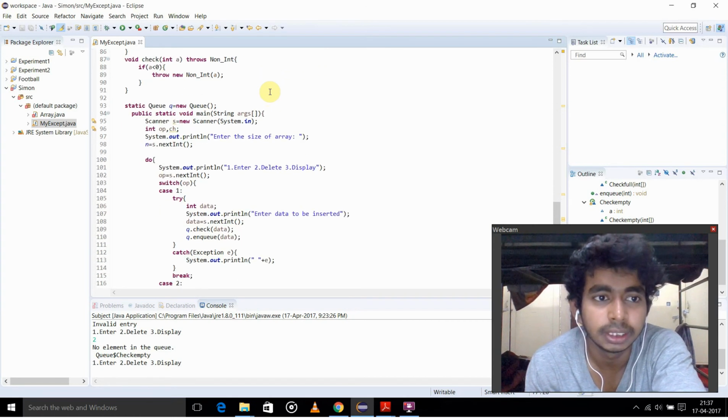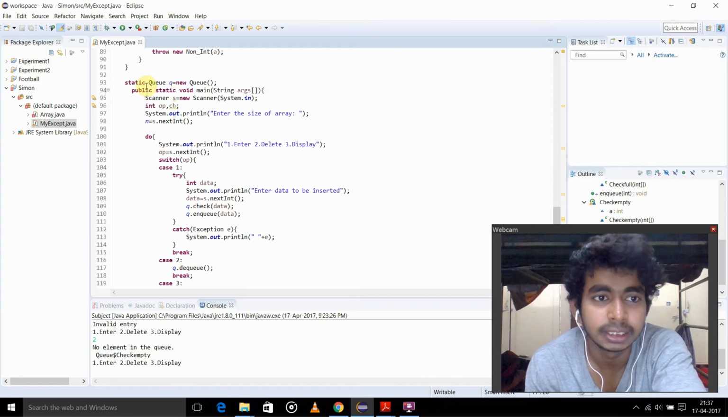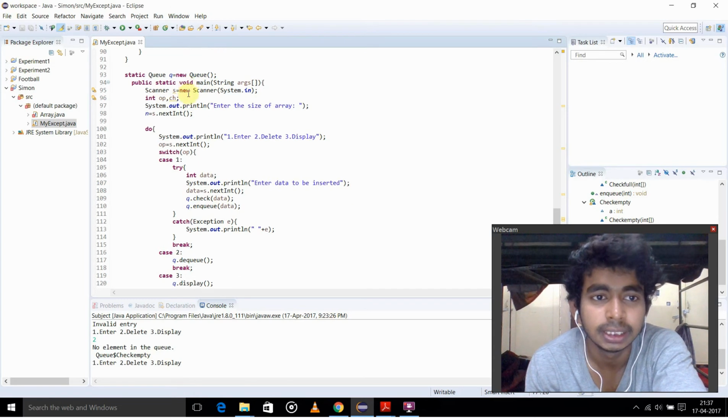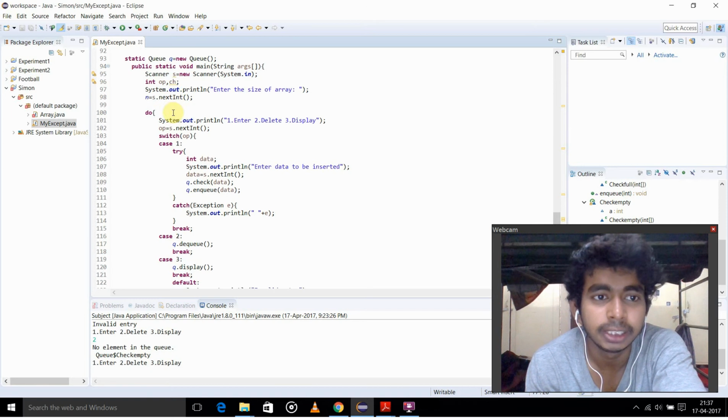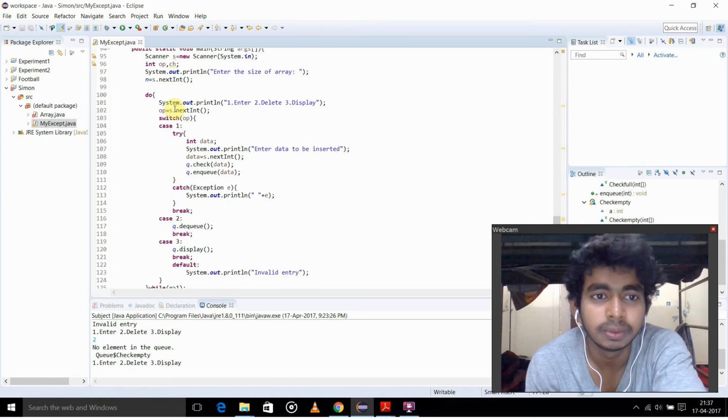Here I have taken a static queue. I have created an object of the queue class, and that is done. Inside the public static void main, which is the main class, I have taken two variables, option and choose. I have taken the size of the array from the user using this. The scanner will take the input from the user.